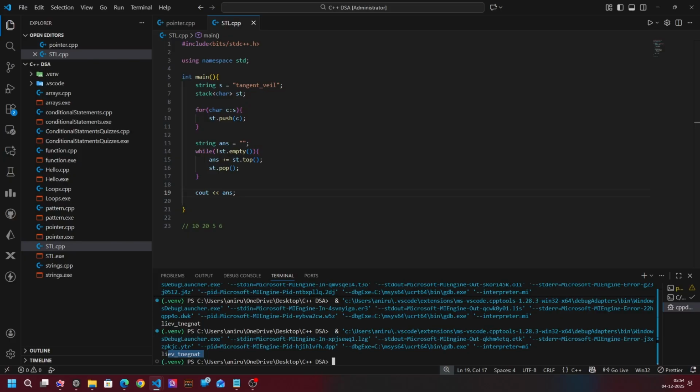Okay, that's it for the stack. In the future we are going to explore more about stacks and problems based on stacks.